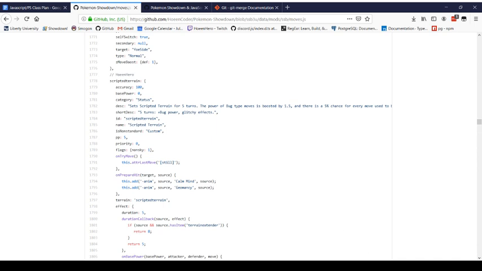I have a custom terrain called scripted terrain. Short description is: for 5 turns, bug power plus, and glitchy effects. The funny part about that is I don't have any bug moves, it's just bugs in code. Only a coder would get that reference.